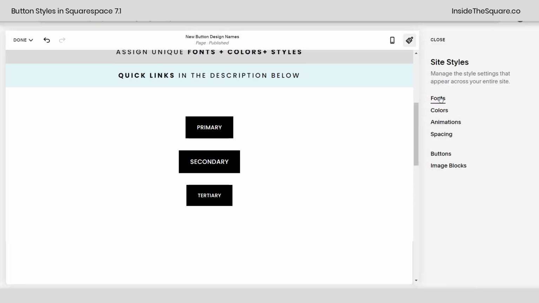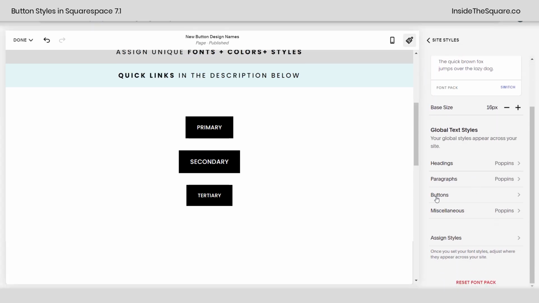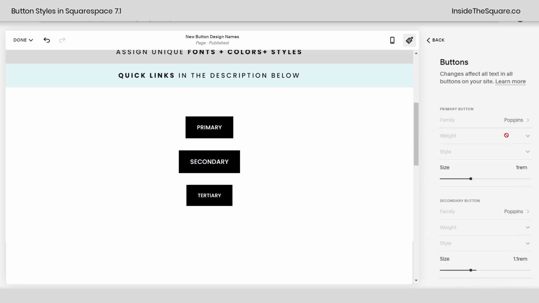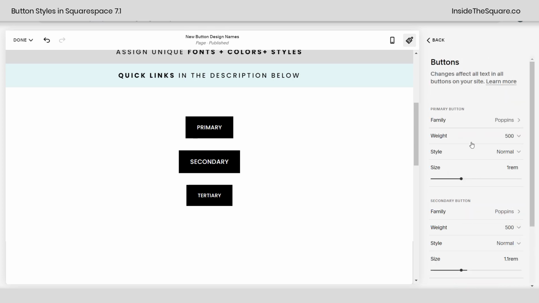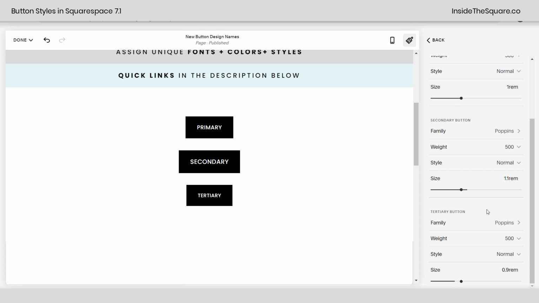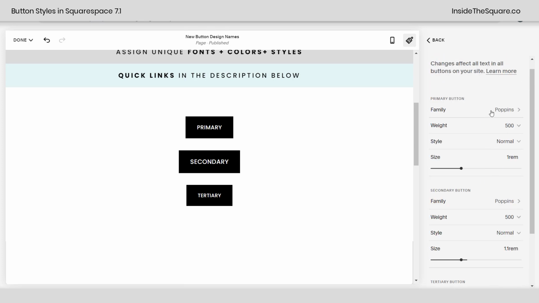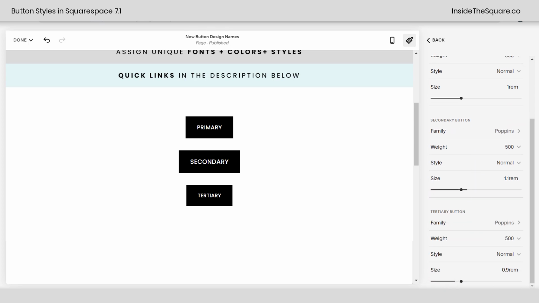If I select fonts, and scroll down to where it says buttons, this is where I can change the font for the primary, secondary, and tertiary button. They're all set to Poppins, which is the font family I've installed on my site. But let's say for this tertiary button, I actually want it to be a completely different font family, different everything.